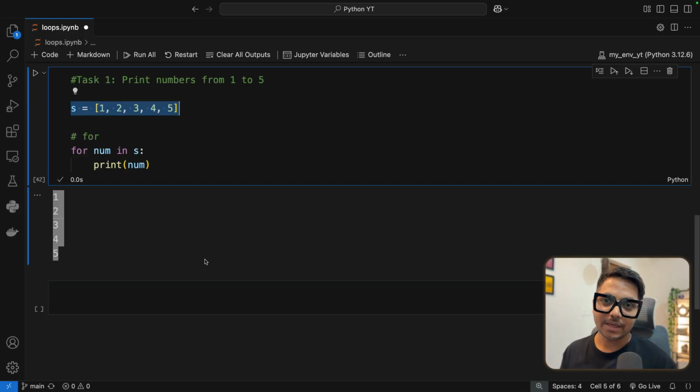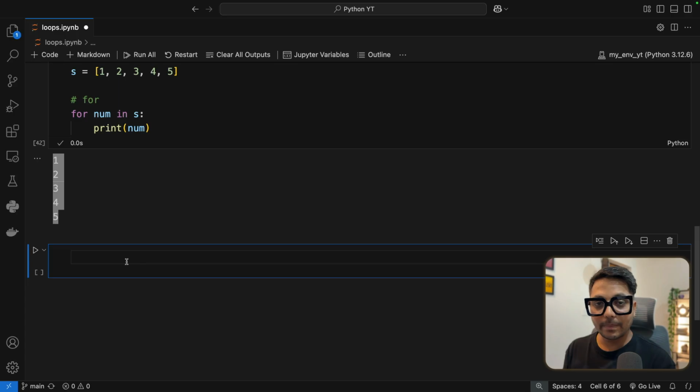Okay, so let's now see how to solve the same problem using a while loop. All we need to print is 1 to 5. First of all, whenever you are using a while loop, you need to make a condition, as I have explained earlier, right? So I can simply say while, and here I need to put the condition, right?